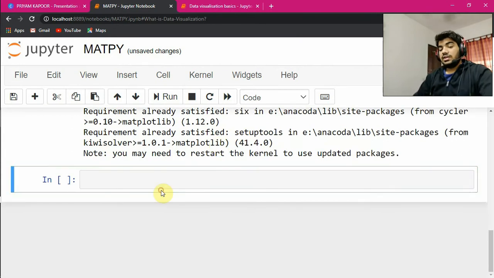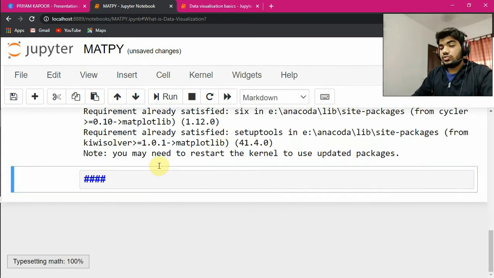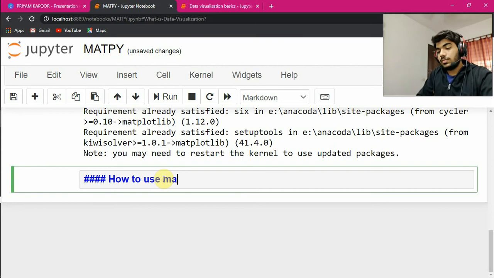Now next thing is that how to use the library Matplotlib in Python.